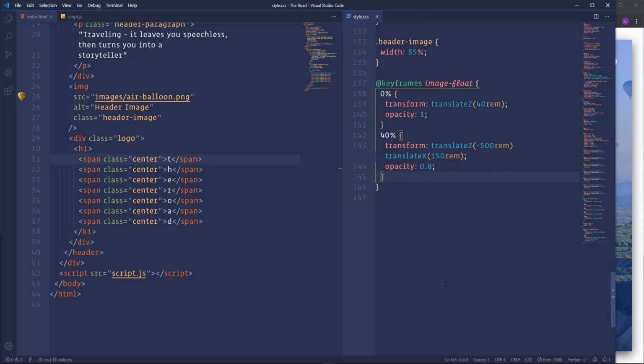Alright, the next step is going to be 70%. Let's duplicate this step here. I'm going to change the values. We need 70%. So from 40% to 70%, we need to move the balloon even deeper inside the image. So I'm going to pass here minus 1500 rem. As for the X direction, we need to change the direction of the balloon explicitly at the same time. So I'm going to increase the value of the translateX function. Let's make it 800 rem. And finally decrease the opacity, make it 0.6.